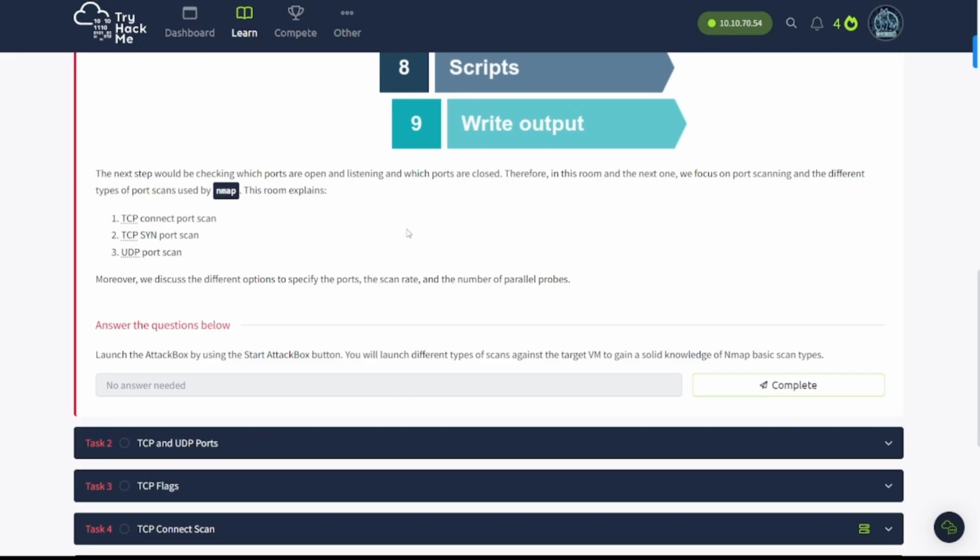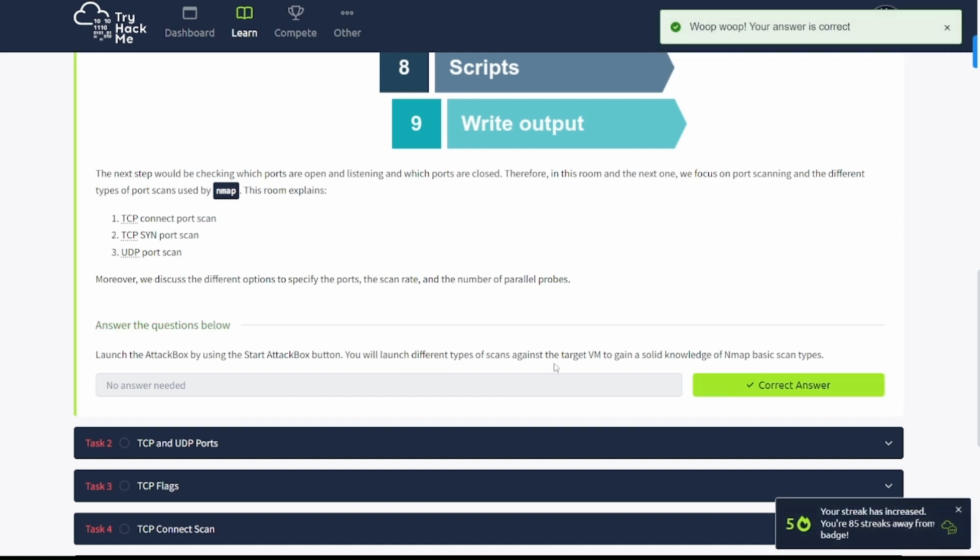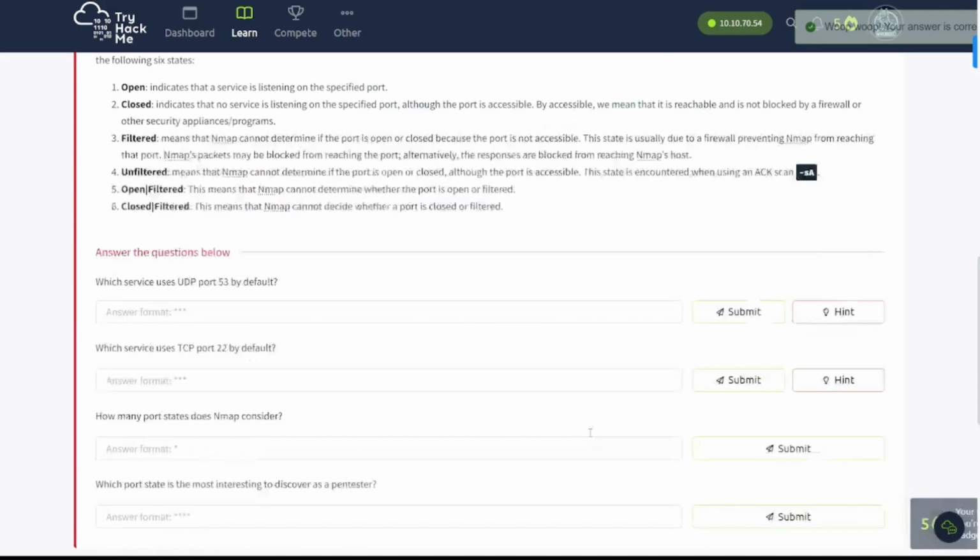The next step would be checking which ports are open and listening and which ports are closed. Therefore, in this room and the next one, we are focusing on port scanning and the different types of port scans used by Nmap. This room explains TCP Connect port scan, TCP SYN port scan, and UDP port scan. Moreover, we discuss the different options to specify the ports, the scan rate, and the number of parallel probes. I already launched the attack box here, so you will launch different types of scans against the target VM. So gain a solid understanding of Nmap basics.